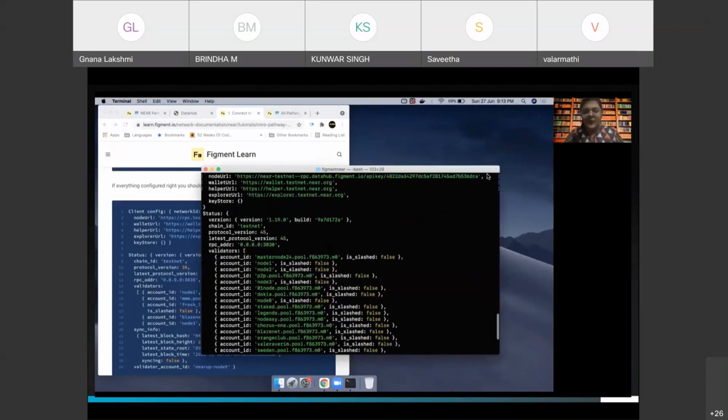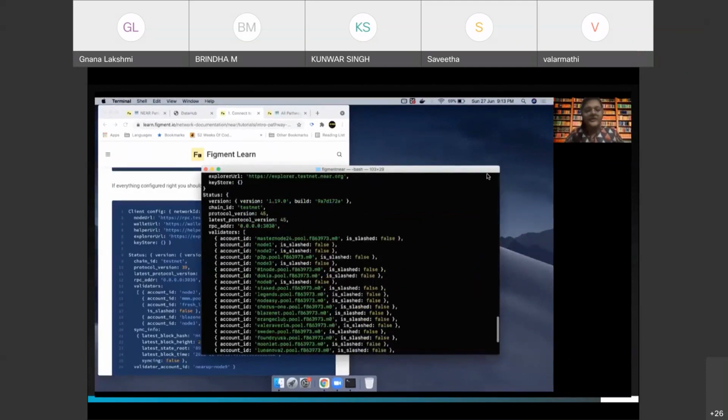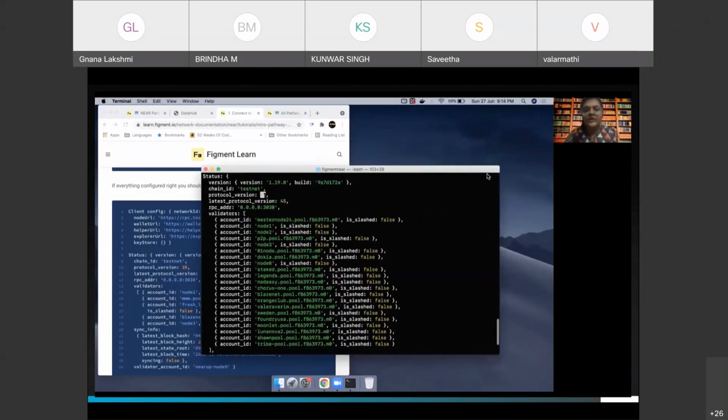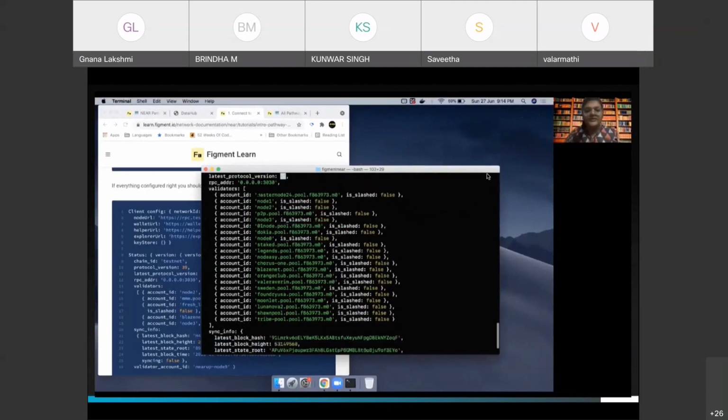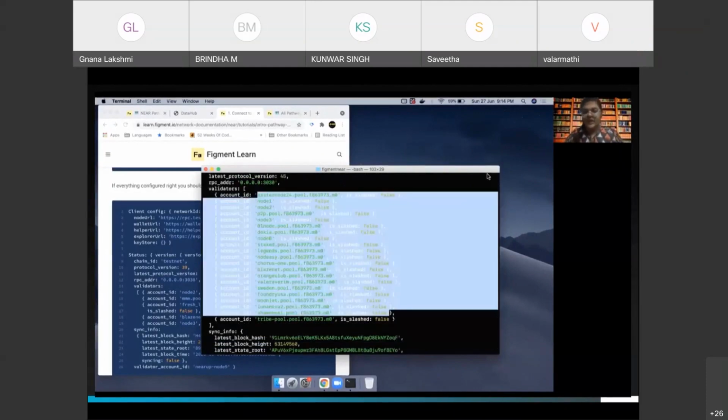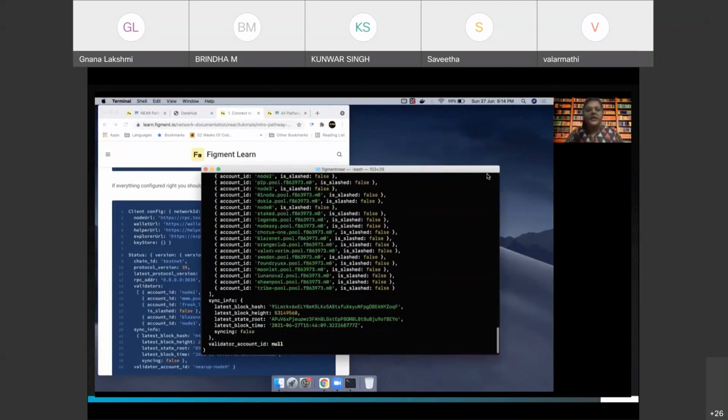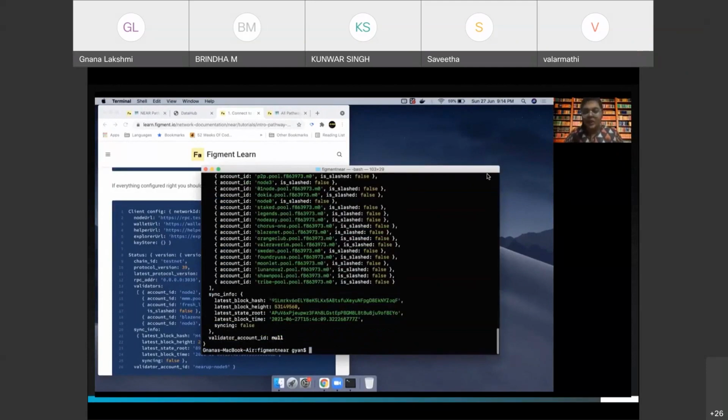The other things, the wallet, explorer, etc. What is the version? What is the build? These are configuration related details. The protocol version, which is the latest one that it has picked. The RPC address. Who are the different validators who are currently associated with the testnet? Their account IDs. The latest block hash, the latest block height, the latest state root, the block time, this syncing is false, and there is no validator account ID associated with this particular account.